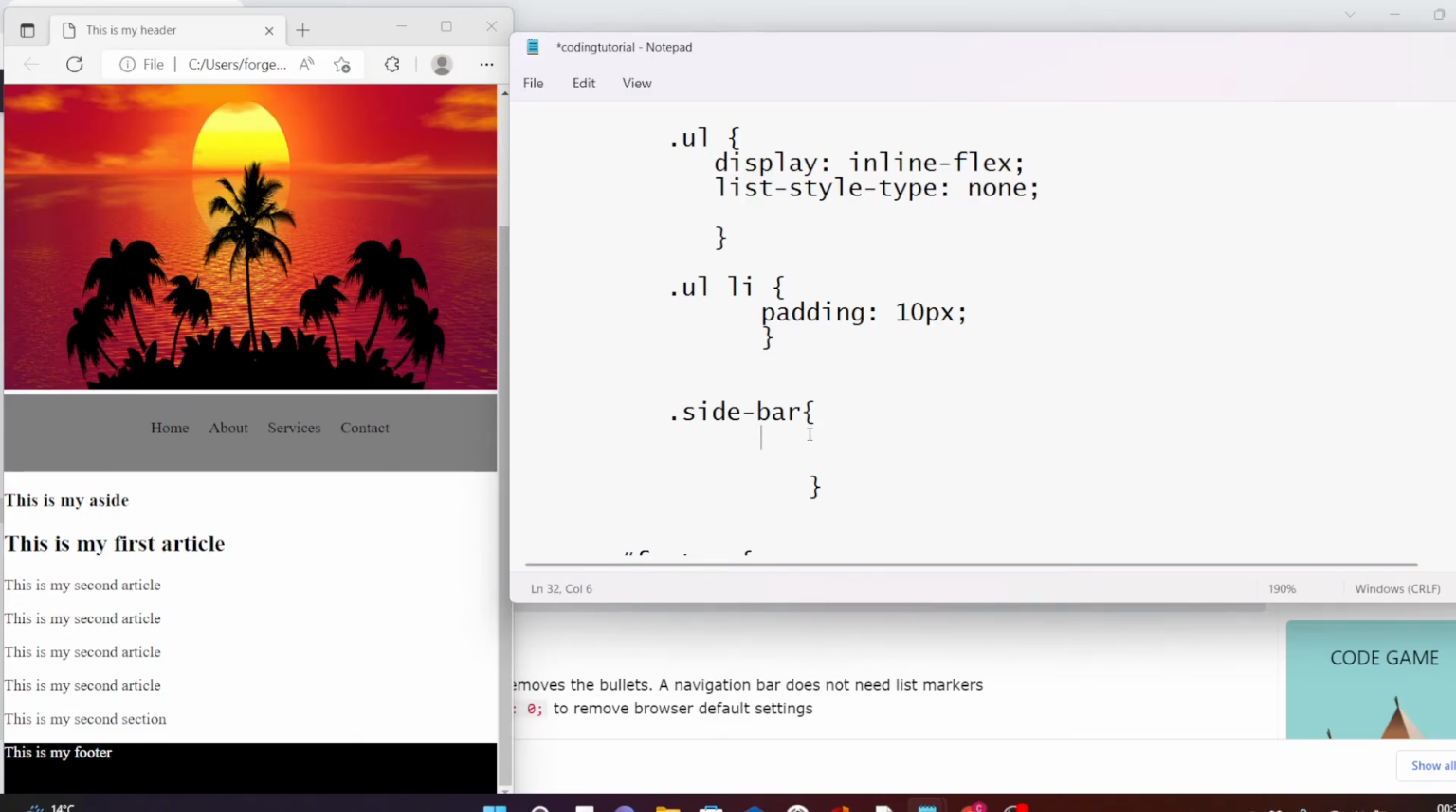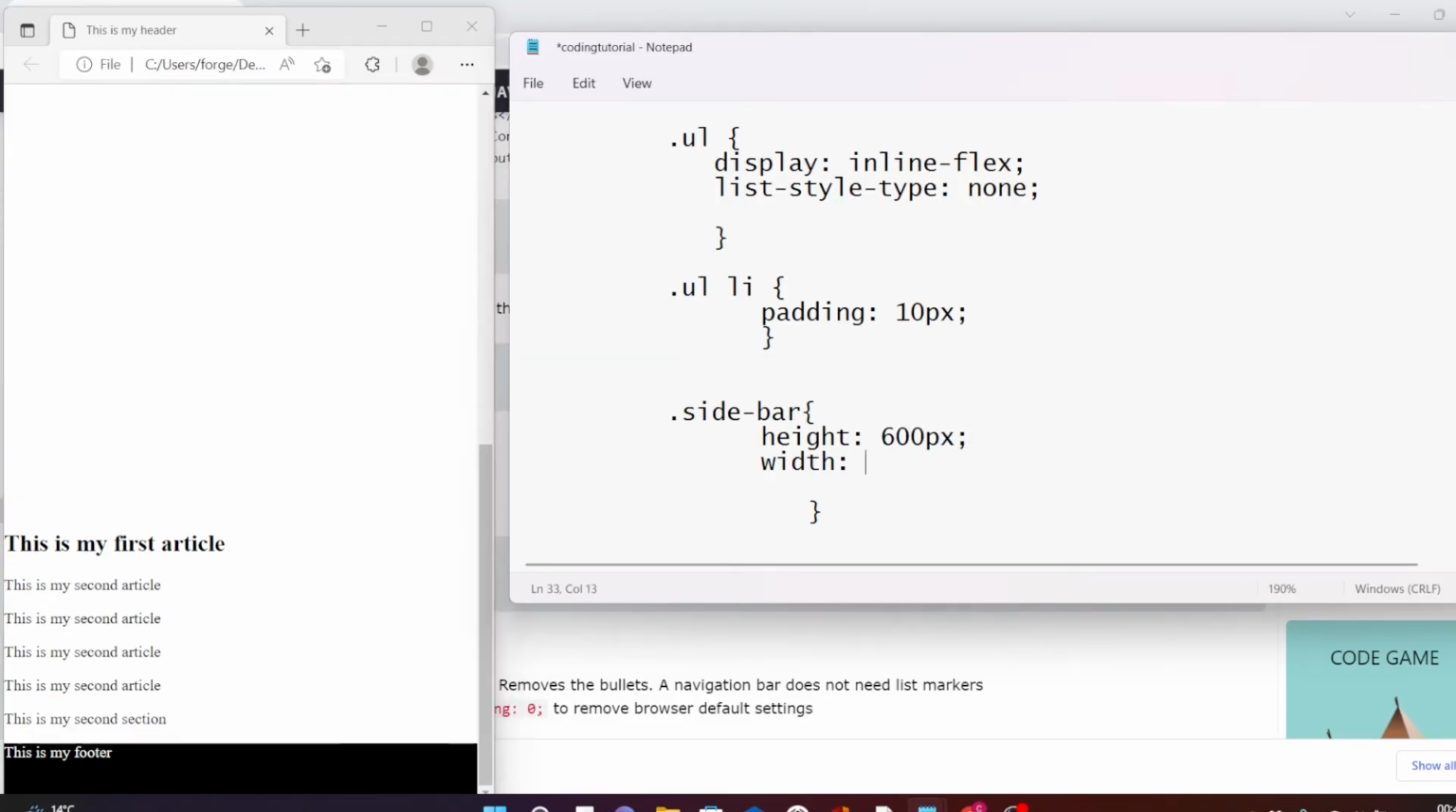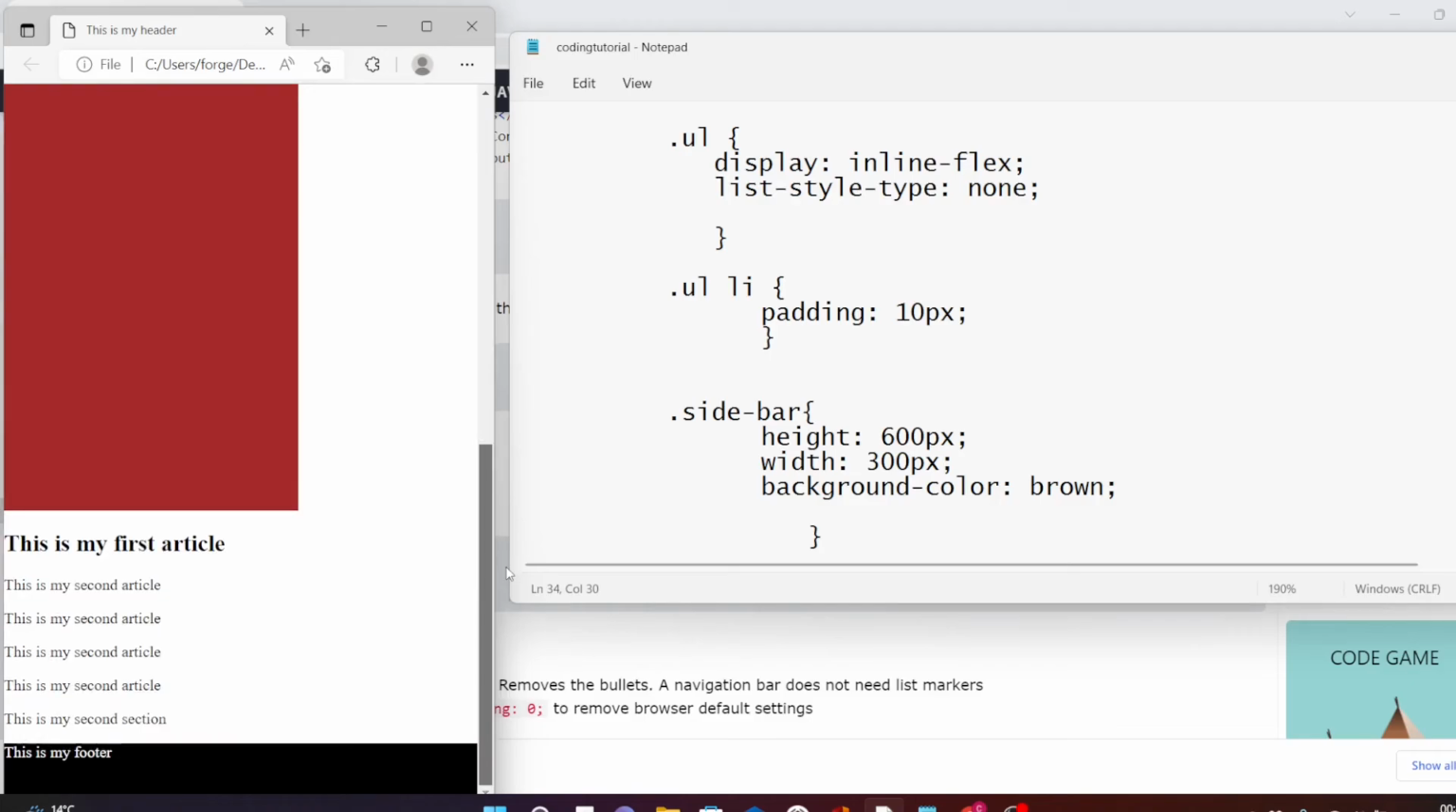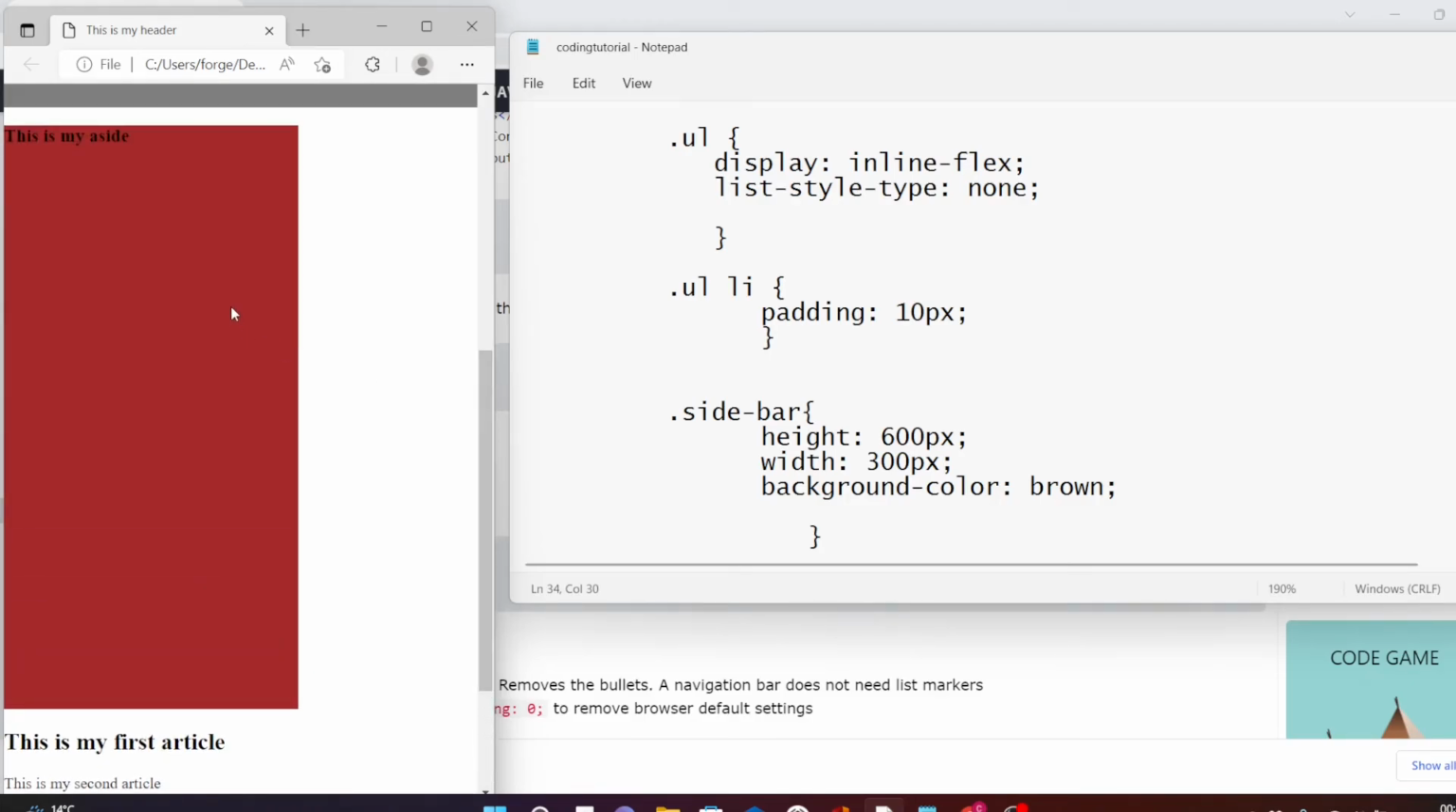I will first of all give it a height of, let's say, 600 pixels. Let's give it a width of 300 pixels. Give it a background color of brown. Okay, so save your code and refresh the browser. Let's see how it goes. So you can see the aside here with the brown background, but the aside has to be placed by the right side of the web page.